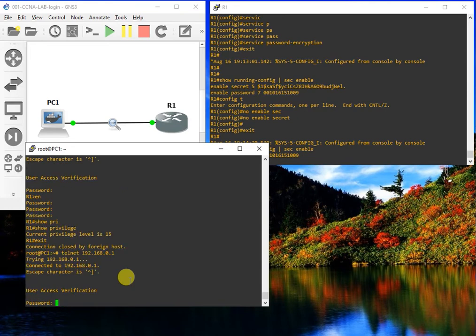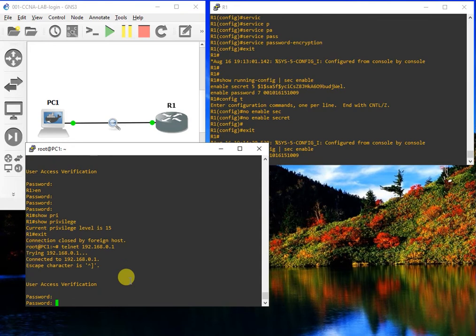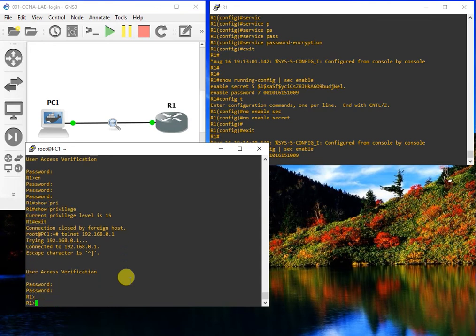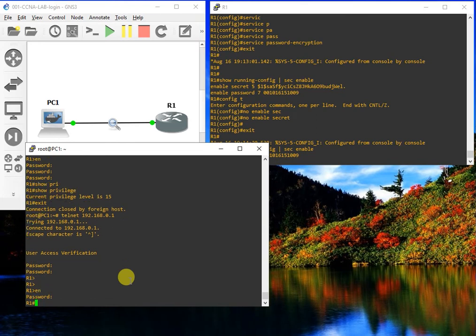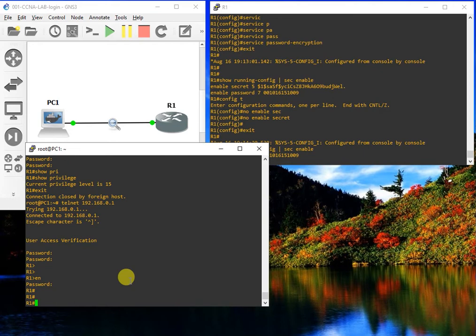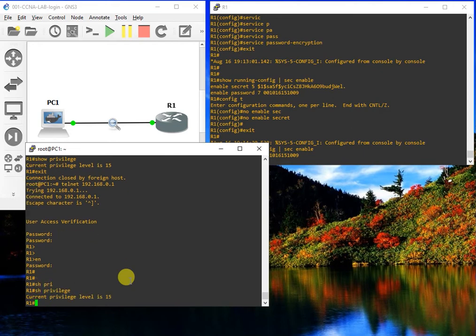Okay, the Cisco password is test1. So now I will try to go to enable mode. Now I will try the password test2. So I am in privilege mode, level 15. So it is using the enable password which I set.